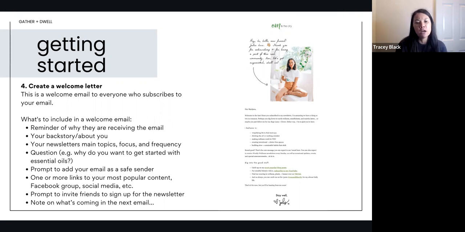Some other things you can tell them is to add your email address to their safe sender list so you don't end up in spam. You could highlight some popular content. Maybe it's social media, maybe it's a video that you've done, but you can point them to other places they can find you, or other content that you've created. You could even encourage them, I do this, to invite a friend. If you know someone who would benefit from this, have them join too.